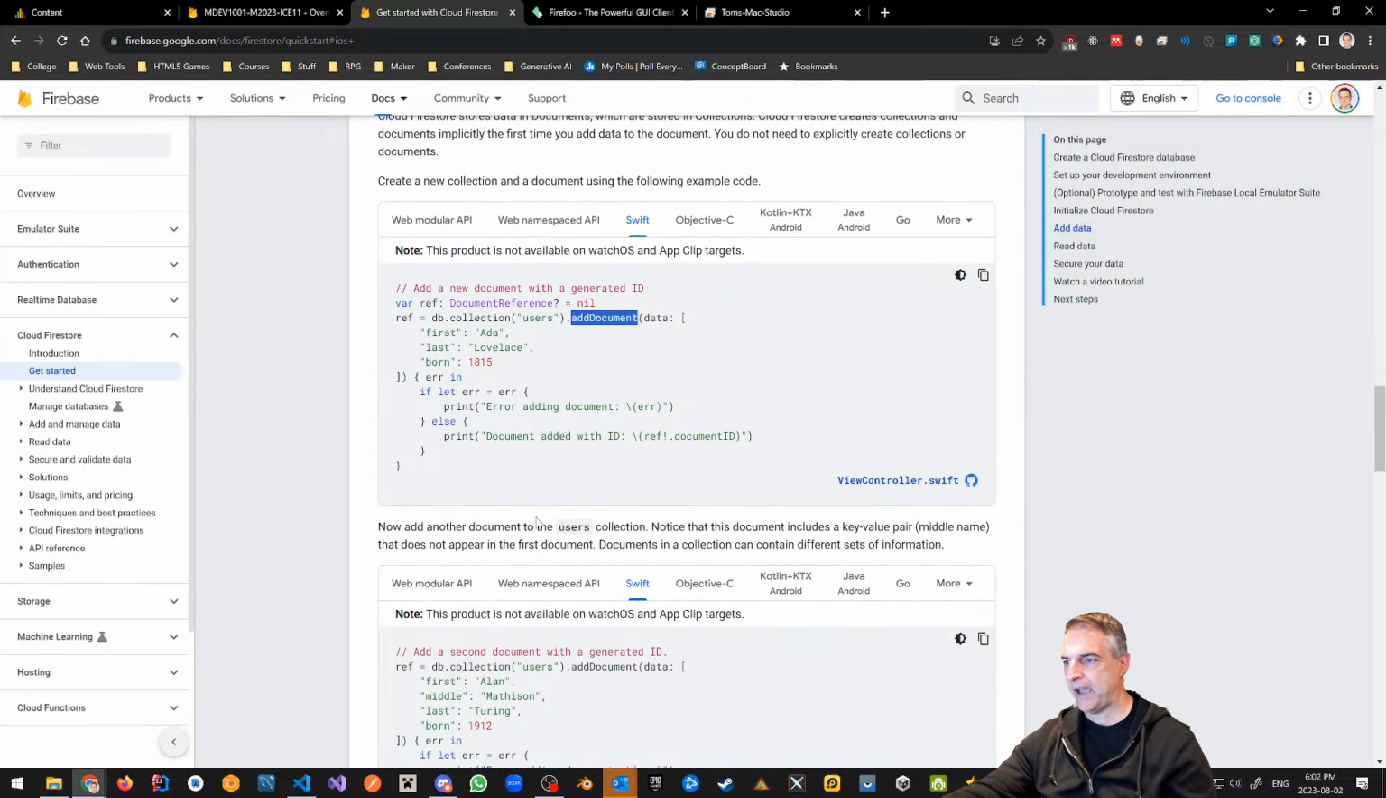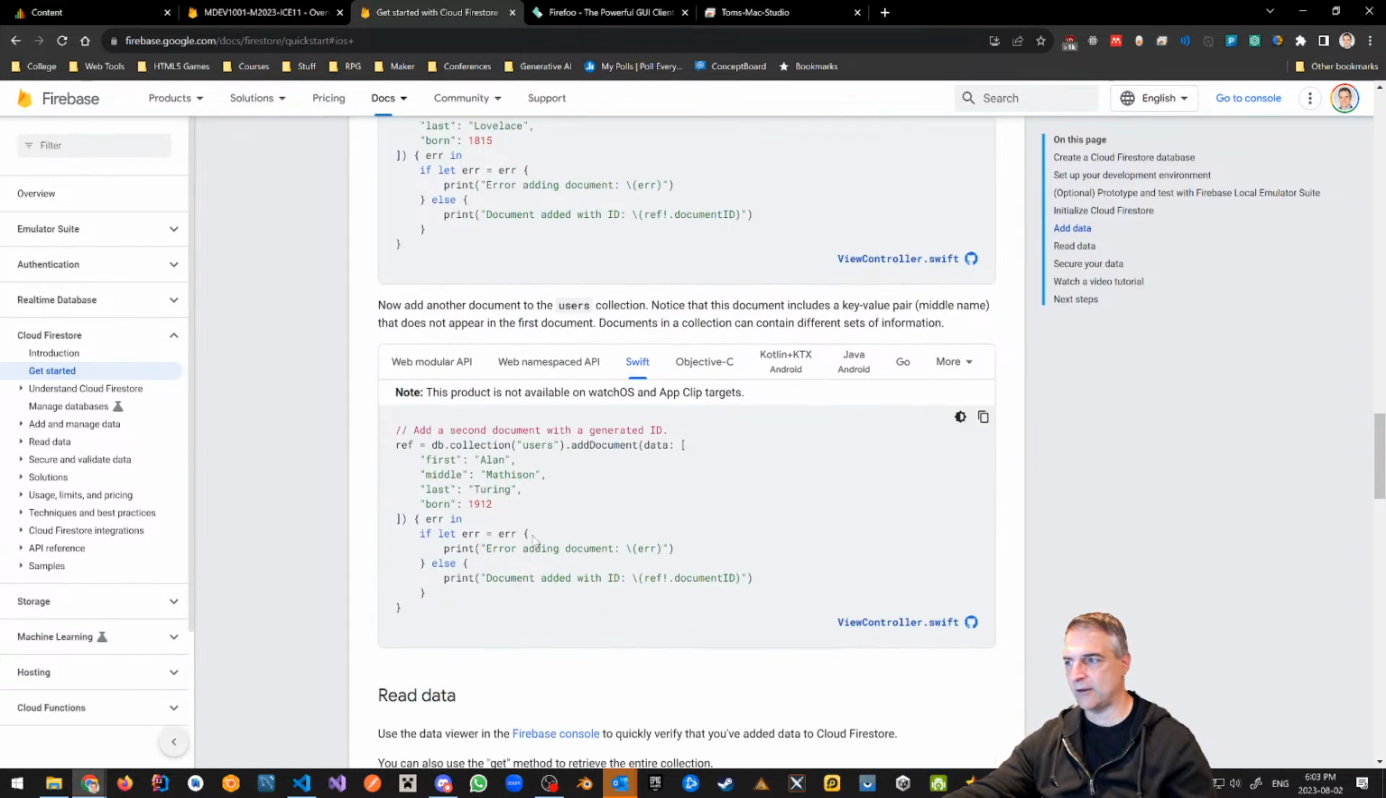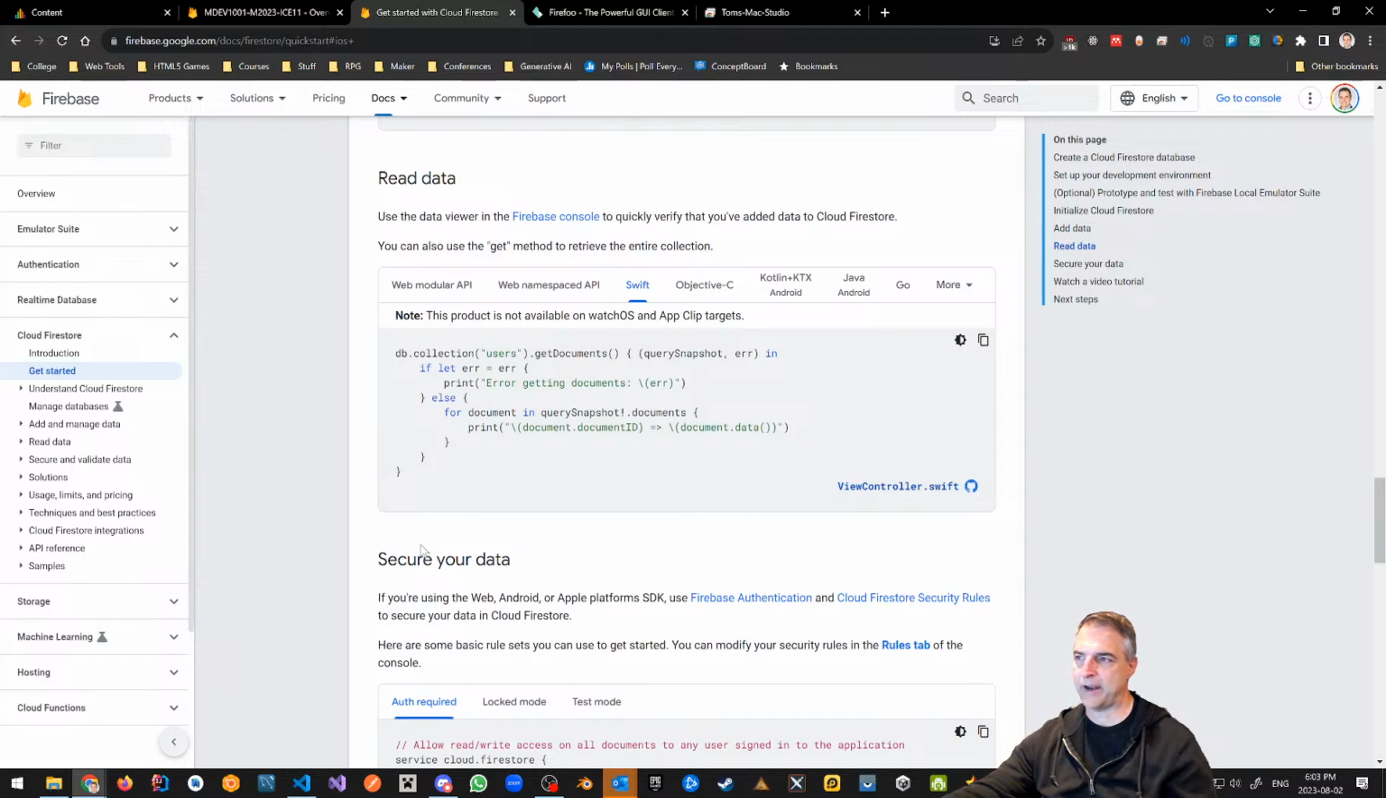The same thing goes with, because it gives you all the examples here, right? So here's where I want to add another document. Here's how we read data. It talks about how to do this. DB collection users get documents, and then here what they do is a snapshot, right? That's what it is, a query snapshot or error for every.